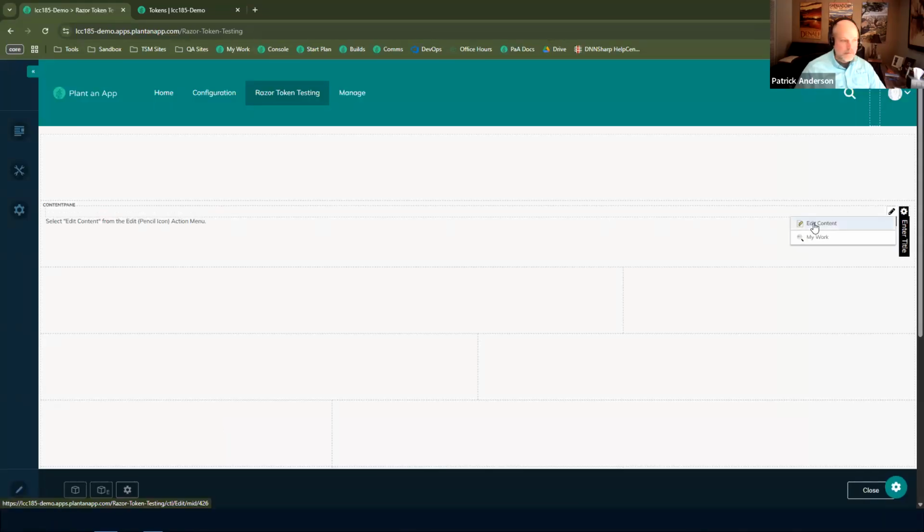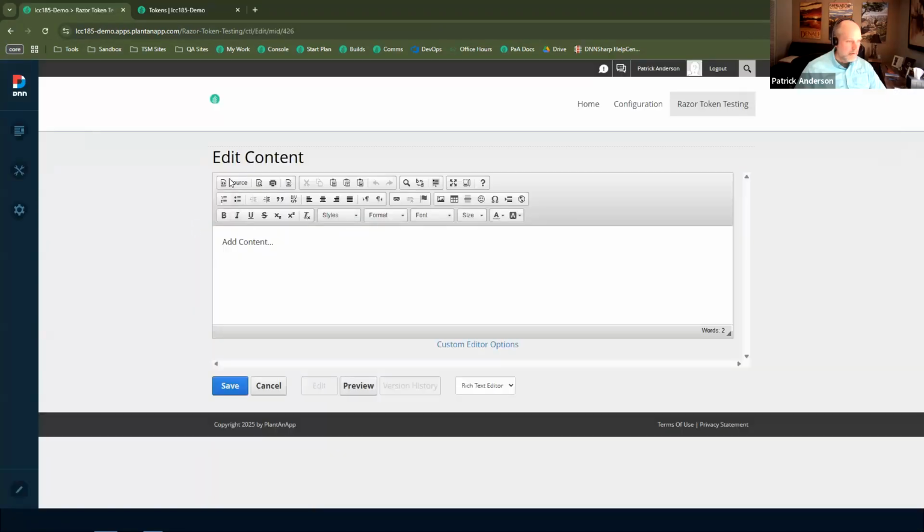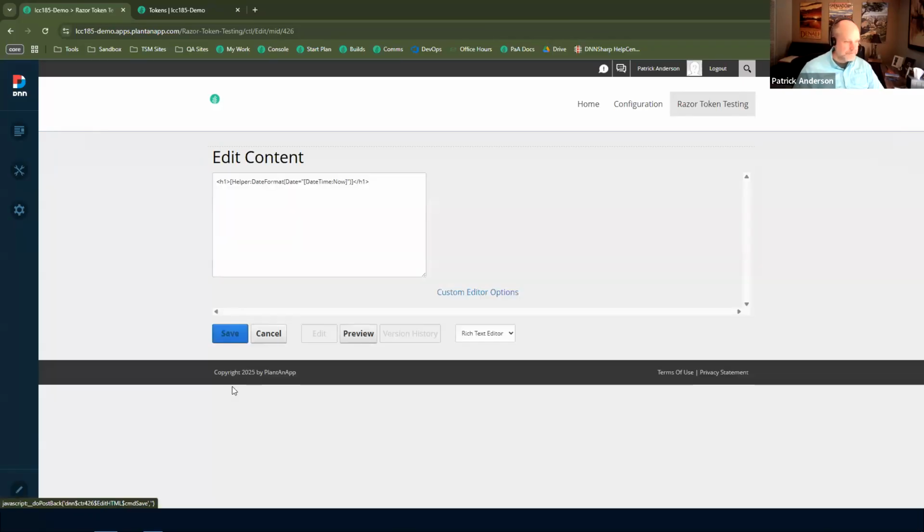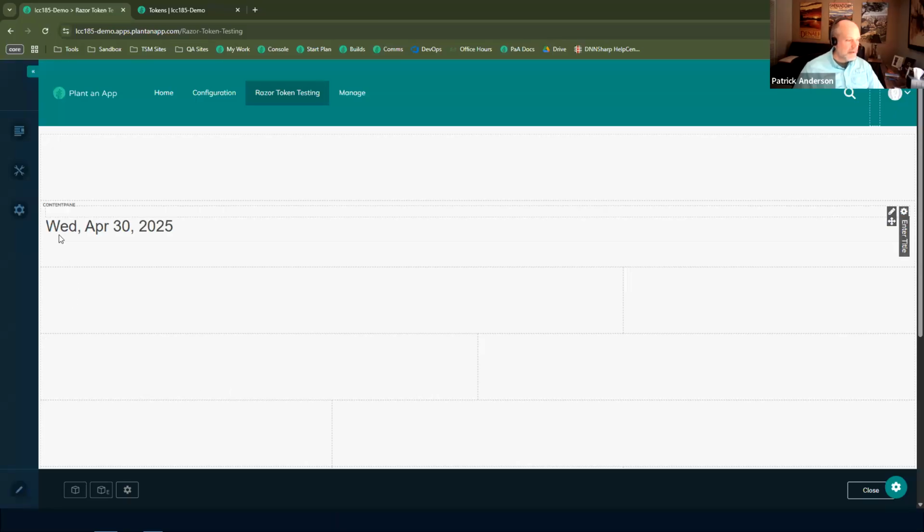Now I'm going to take that token that I just got and put that in here. And so the date time now, and I'm going to change this to each one so that we can really see it well. And save that. So there we go. We got today's date in that format that is specified in that token.